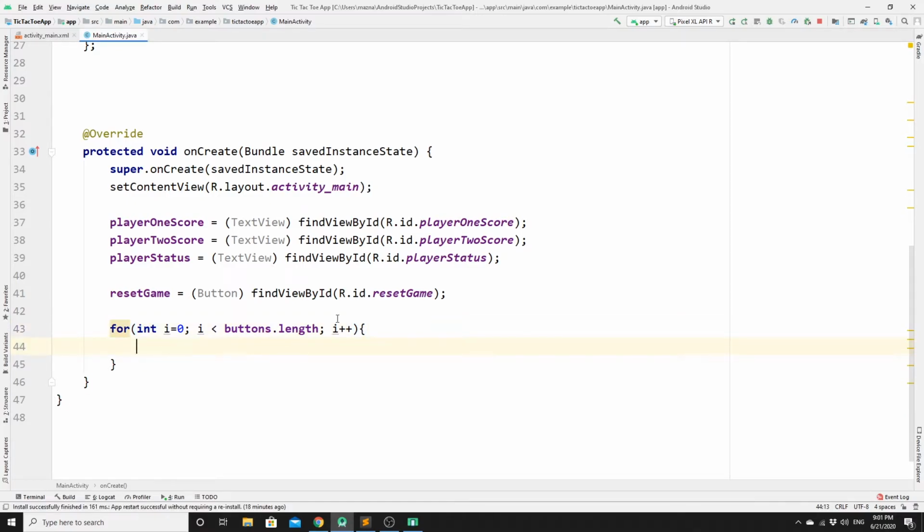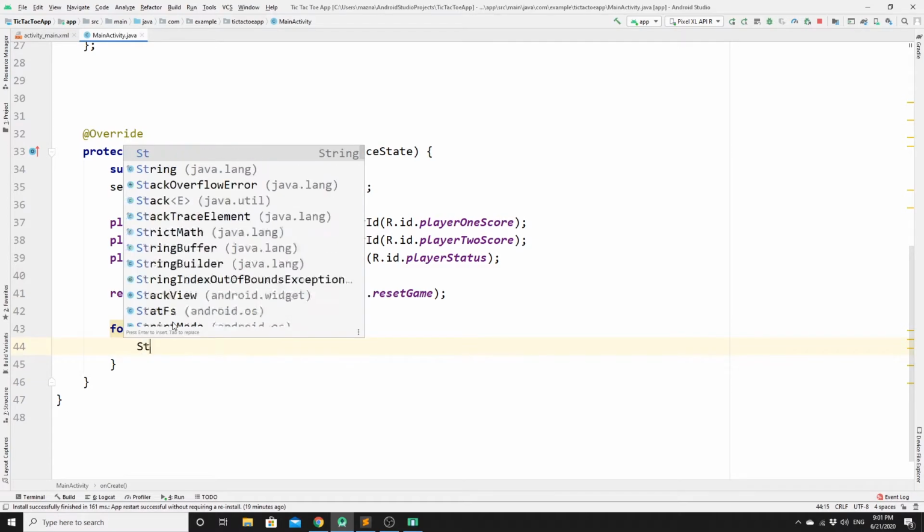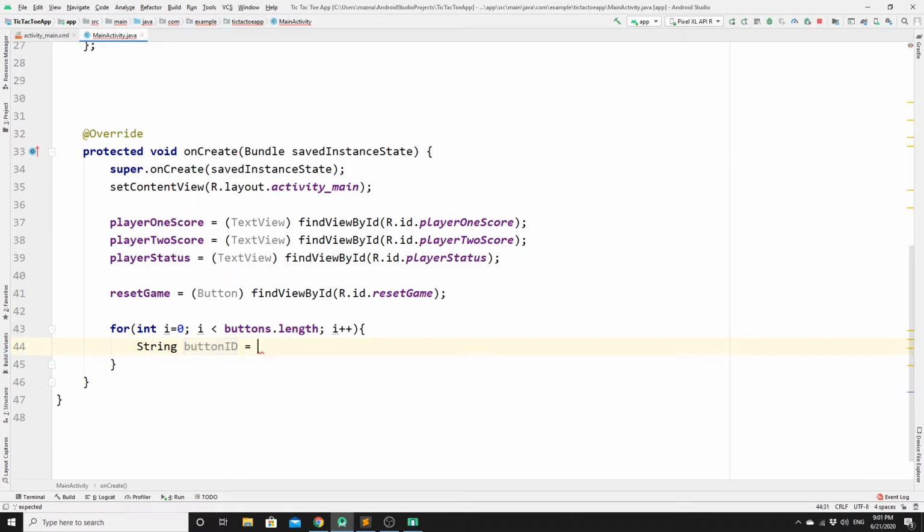And we need to get the IDs. So if you remember, we set it to 0 and 1 and 2 and so on. So we know this is constant. We have btn underscore for all of these buttons, but this could be changed, and we can replace this with an i of the array. So we need to create a string of button ID, and then we can have a btn underscore like that, and then we concatenate i to this. So we will have btn 0, 1, 2, 3, all the way to 8.